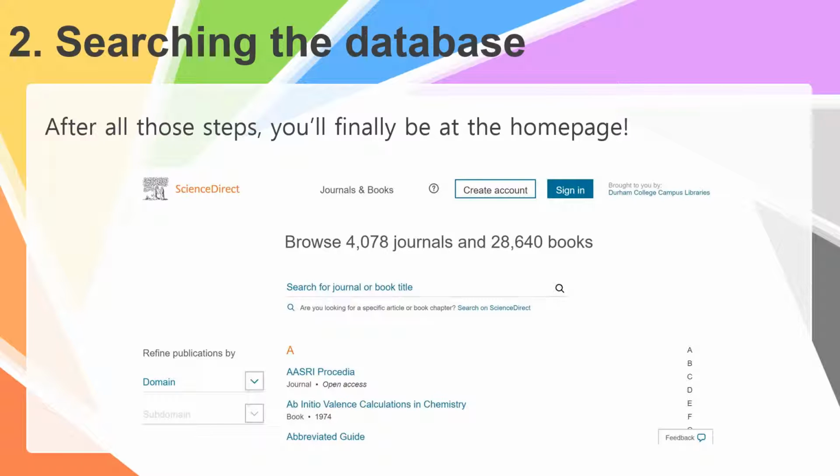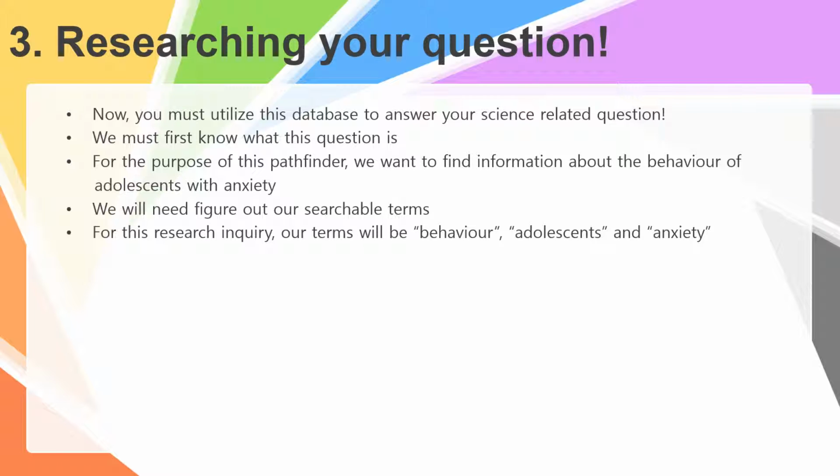Next step is next. You will arrive at the database's home page, and it will look like this. You want to begin researching your question. So first, you must know what your question is. For the purpose of this Pathfinder, we want to find information about the behavior of adolescents with anxiety. So we will need to figure out our searchable terms. For this search inquiry, our terms will be behavior, adolescence, and anxiety.